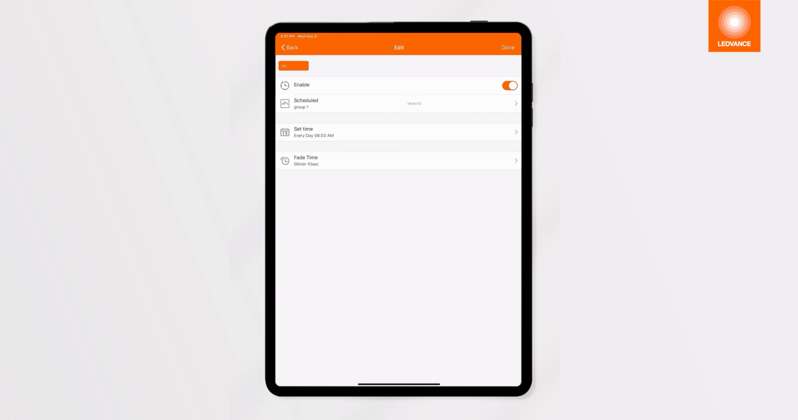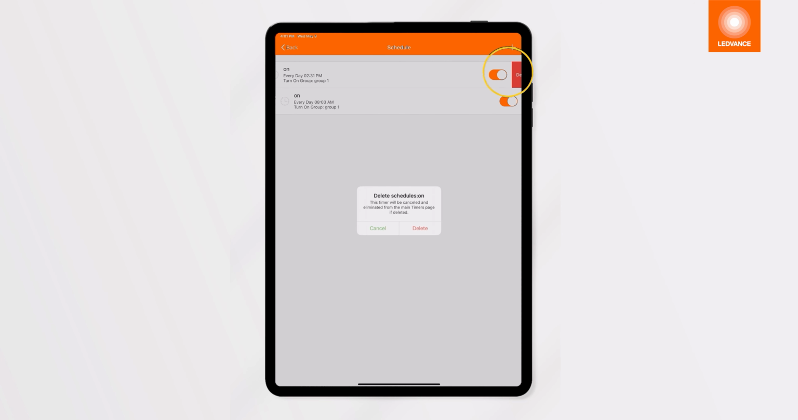You can enable and disable a schedule by clicking the toggle on the right-hand side. To delete a schedule, you can swipe left on your schedule and press the red Delete button, and then delete. The lights will flash to confirm.